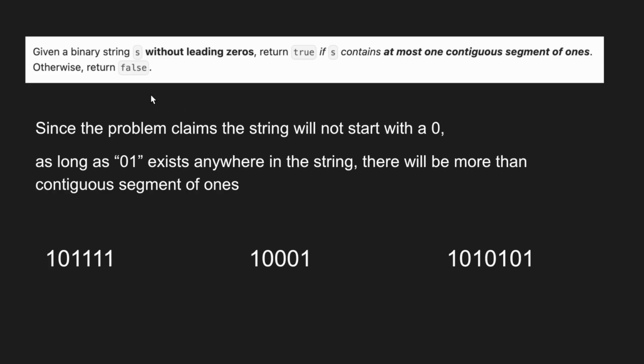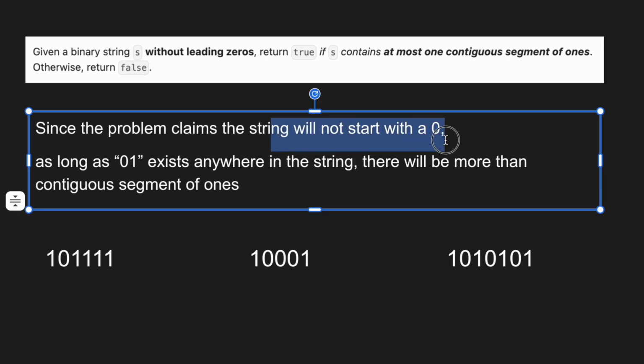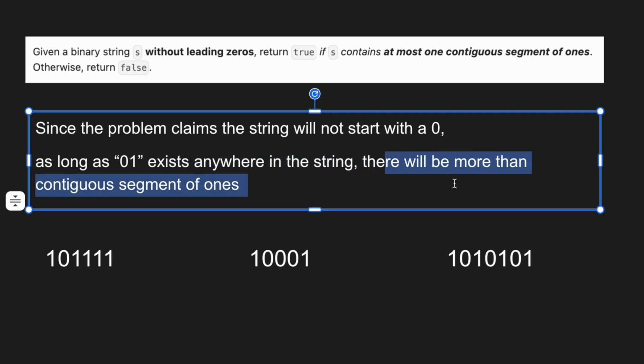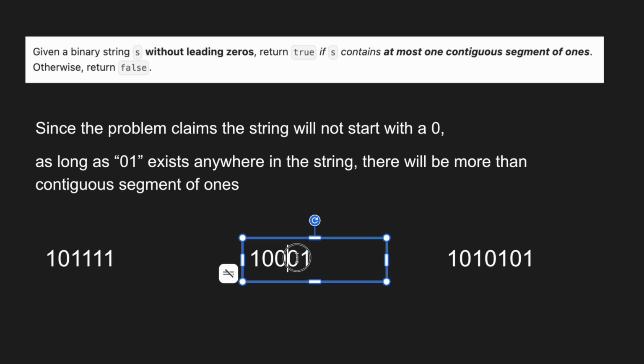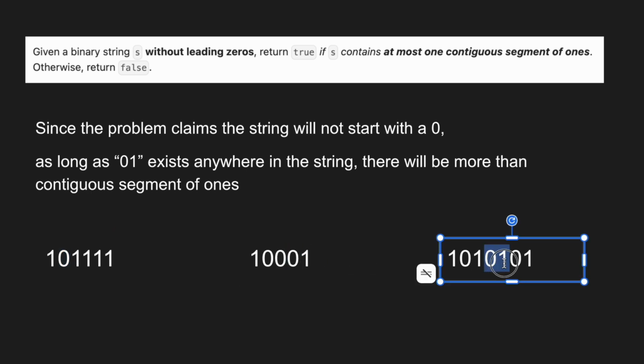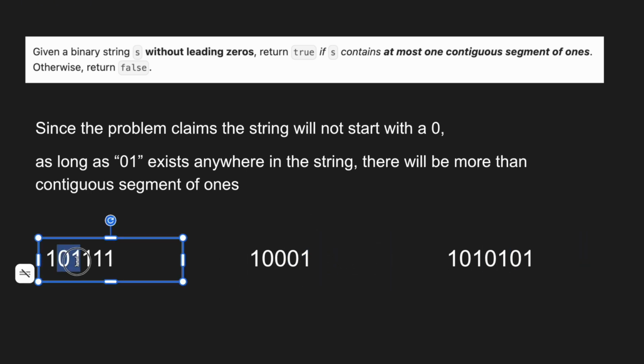Since the problem states that the string will not start with a zero, it says it right here, without leading zeros, which means it will not start with a zero. So because of that, we know that as long as the string "01" exists anywhere in the string, there will be more than one contiguous segment of ones. And as we can see here, this would be false, this would be false, this would be false as well.